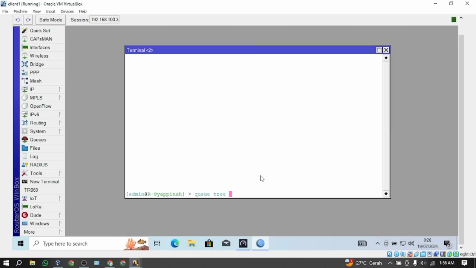Next, configure the Q3 for the parent with a bandwidth value of 5 Mbps. Then also configure the client 1 and client 2 Q3 with a max limit bandwidth value of 5 Mbps with the following command.